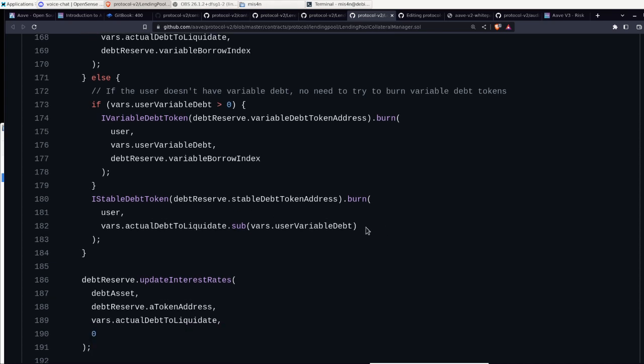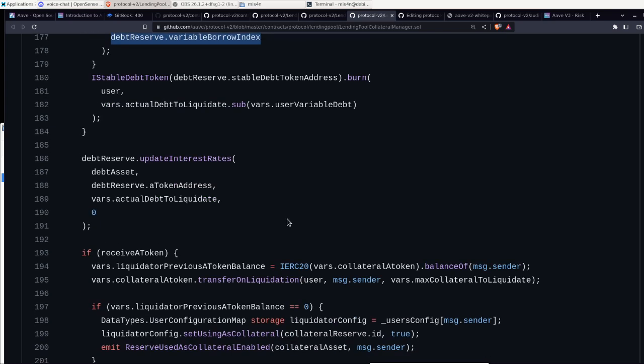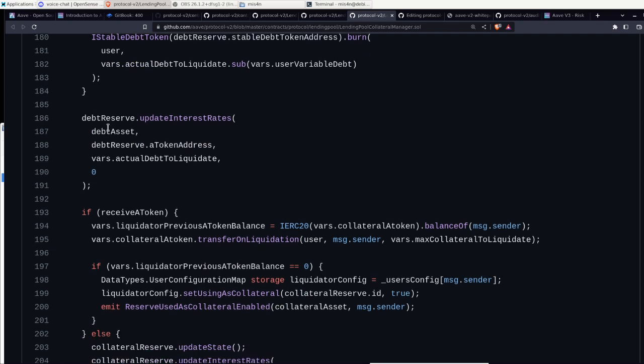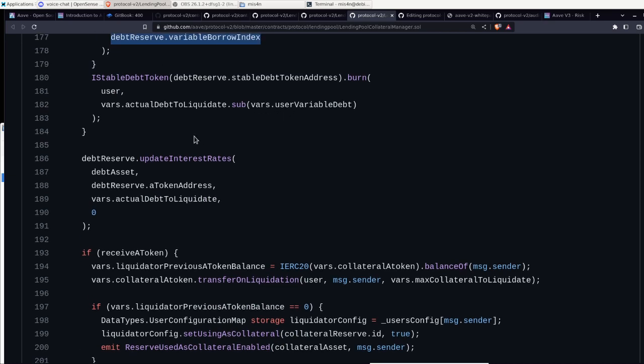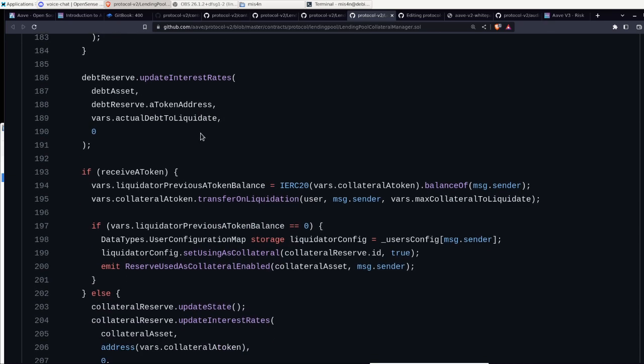And once again, it's just a subtract, it's just a burn of an amount, so you still have the rest of the debt in there. Awesome, we got it. And then we're doing update interest rates. We're passing the debt asset, the token assets, and the actual amount to liquidate. I guess here we are persisting all the changes made in here.